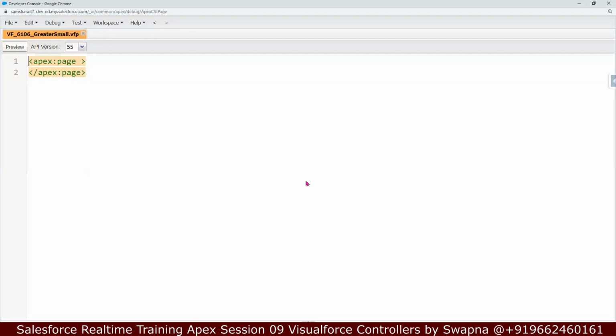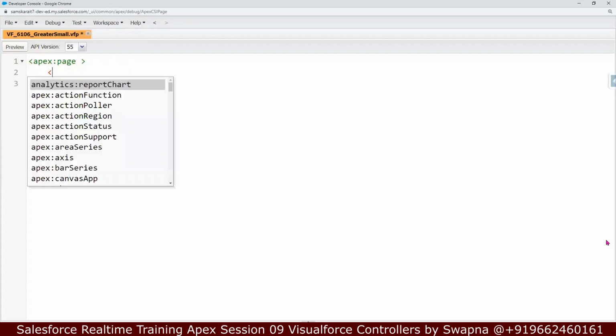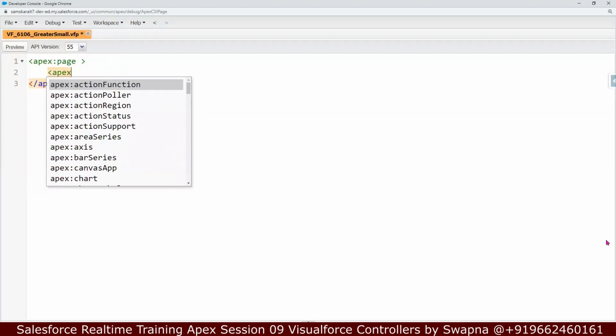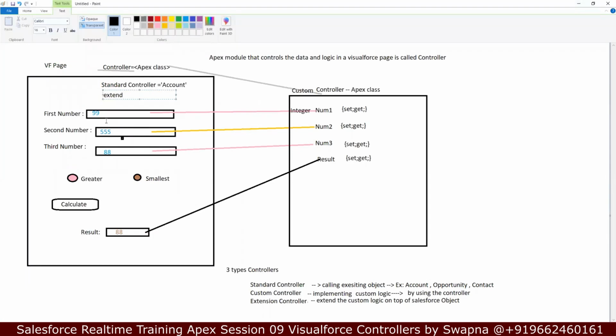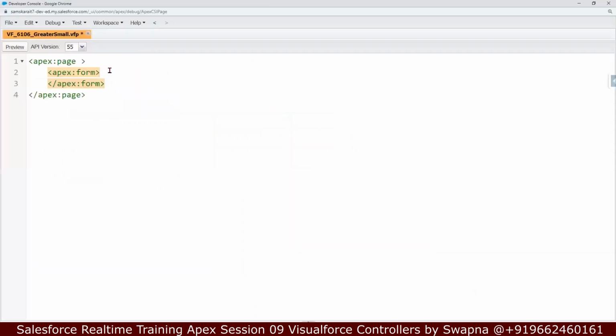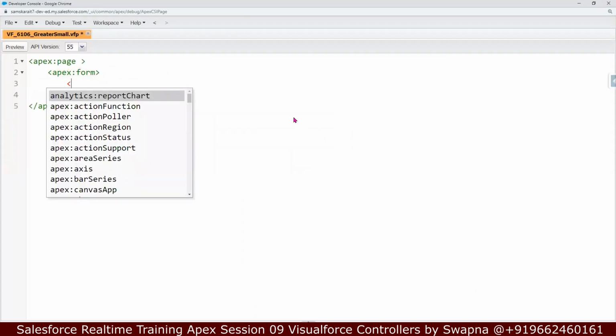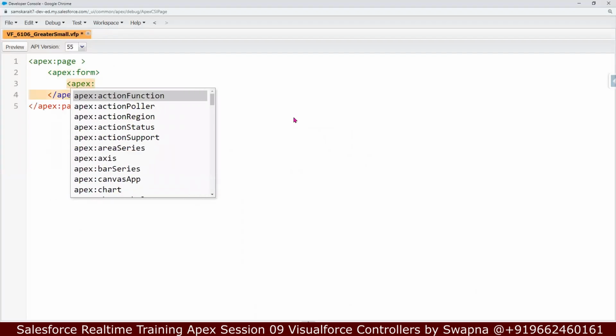As soon as we create a Visualforce page, by default the structure comes with apex:page and ends with apex:page. We have seen all these examples before, so I'll straightforwardly go ahead and implement the logic. First, apex:form. Why do we have to use the form? As I explained, form is necessary if we have an input field in the page. We have to put that input field inside the form, otherwise the Apex class is going to throw an error. Now inside this, apex:pageBlock.